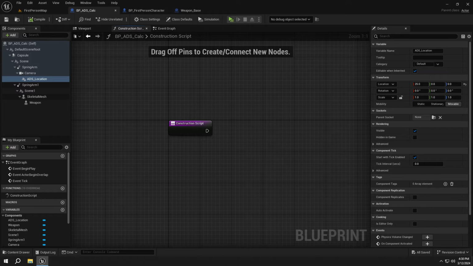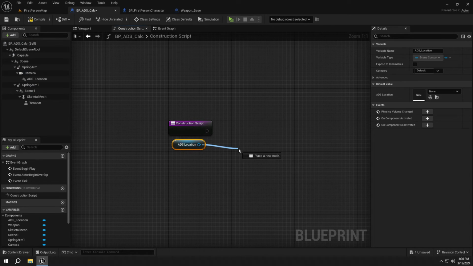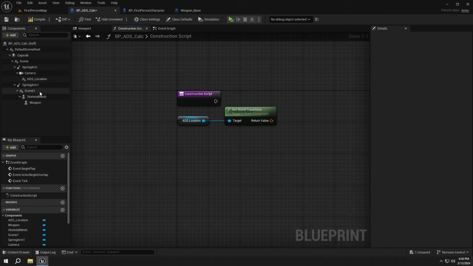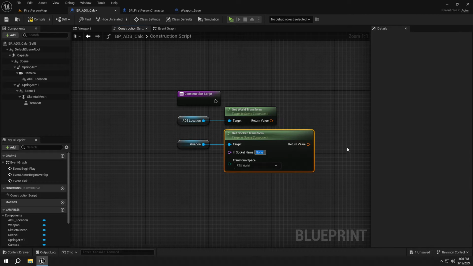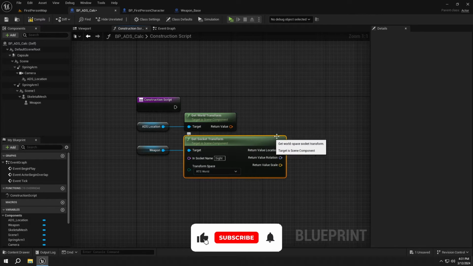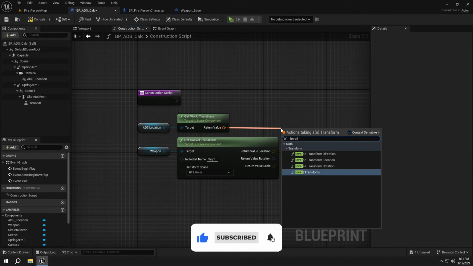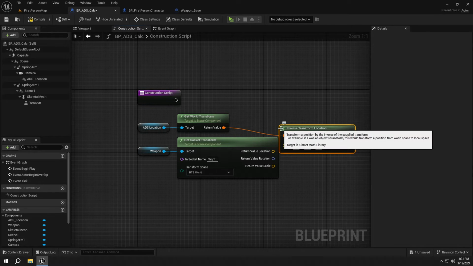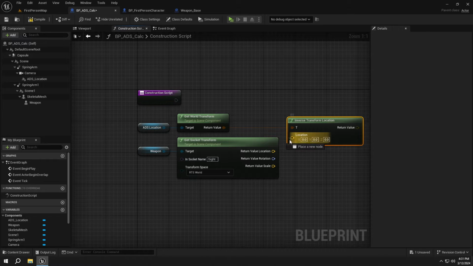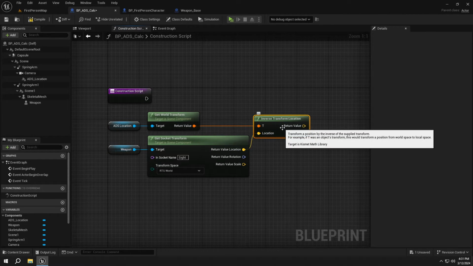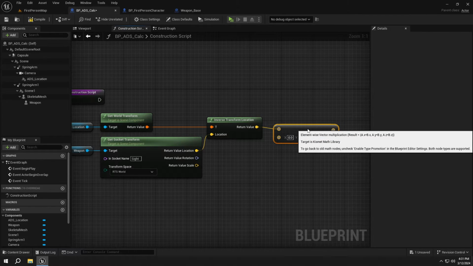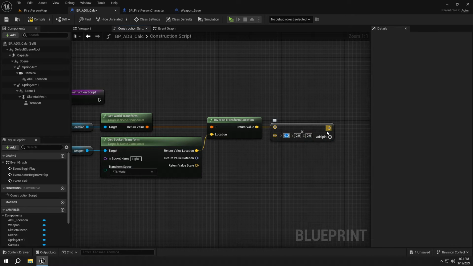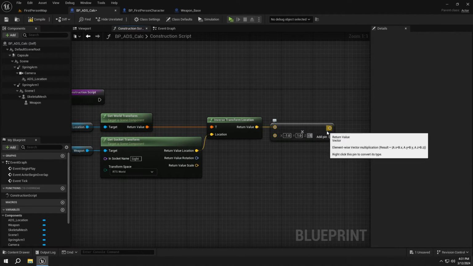Then go to the construction script, get the ADS_location, and get the world transform of it. Get the weapon, get the socket transform, and set the socket name to sight, then split it into pins. From the world transform, get the inverse transform location node and connect the pins. Then multiply the output with a vector. And set the vector to -1, 1, -1.